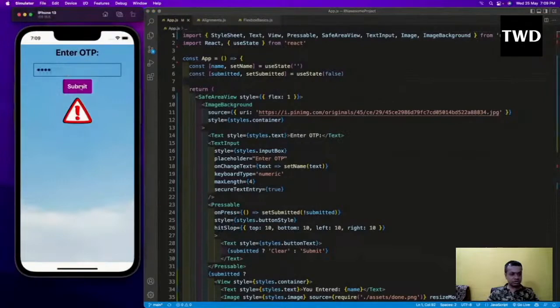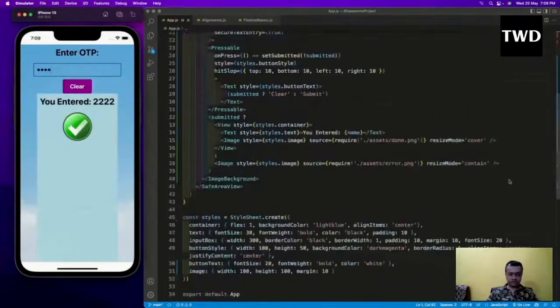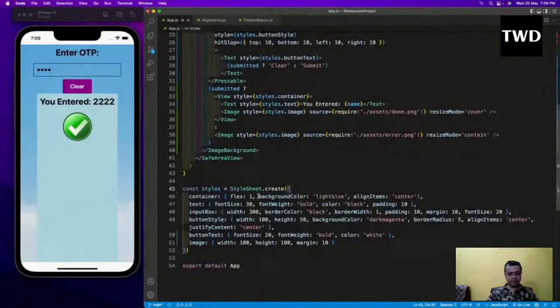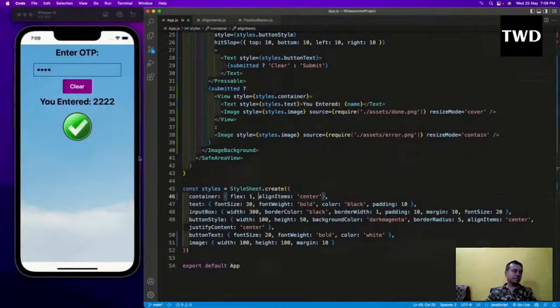Let me do one thing. Oh, this is coming. Why is it coming? Because the background of the container is still there. So I will remove it and save it. So now it is gone. This image is actually a sky kind of image, and it has been shown correctly. So that is how we use the image background like this.